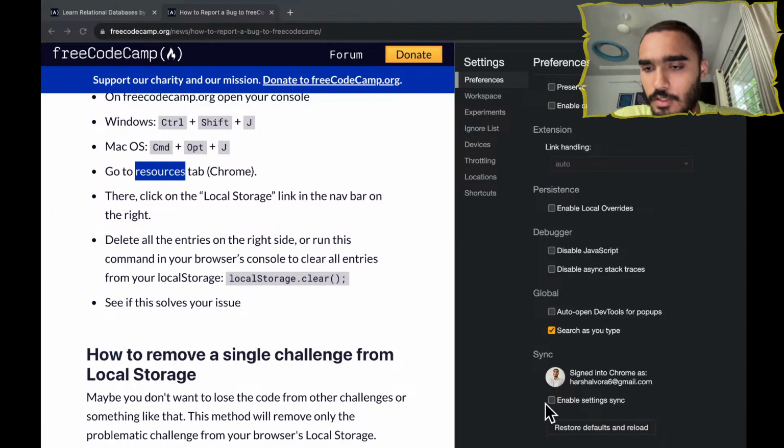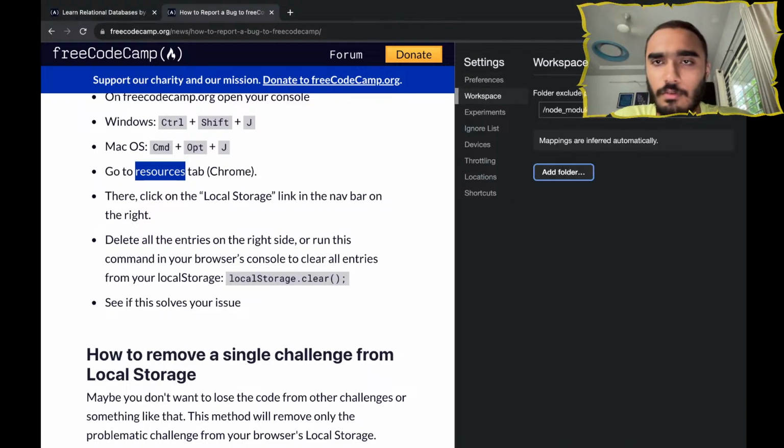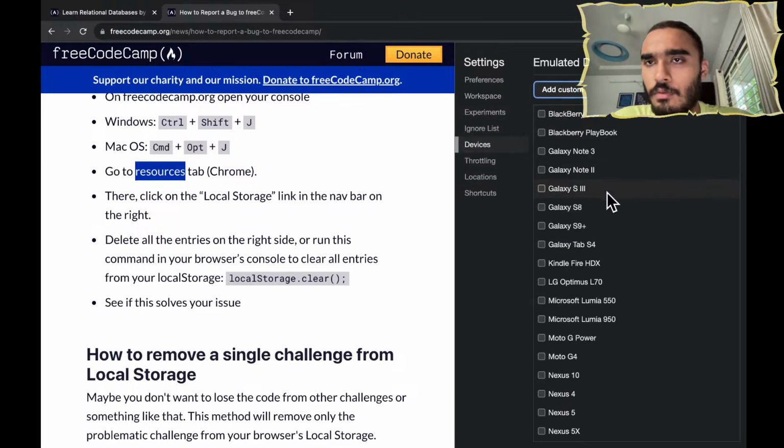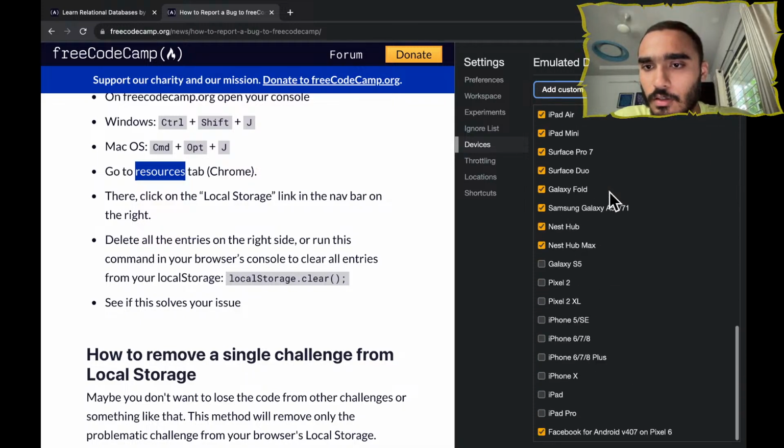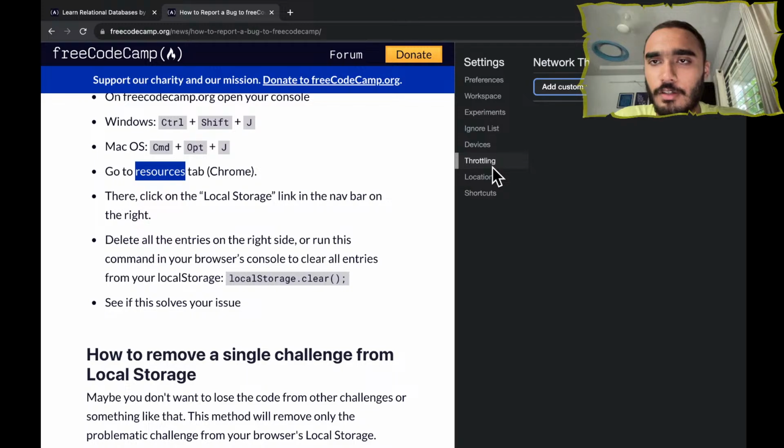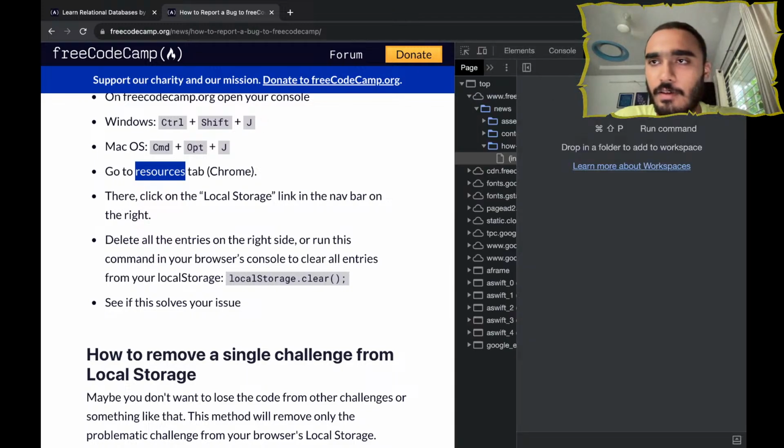Signed in, enable settings, all good. Auto open dev tools for pop-ups. Anyway, we can do this later. Oh, we can add emulated devices here. That is crazy. We can add a Galaxy Fold and then we'll be able to emulate it. Very cool. Anyway, right. Go to resources tab.